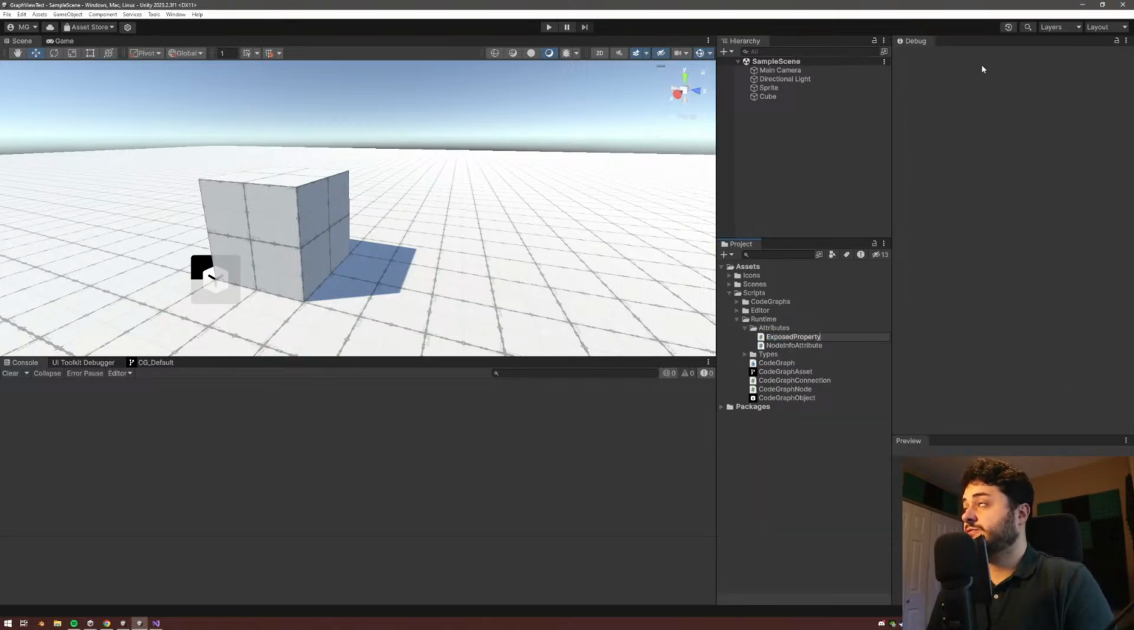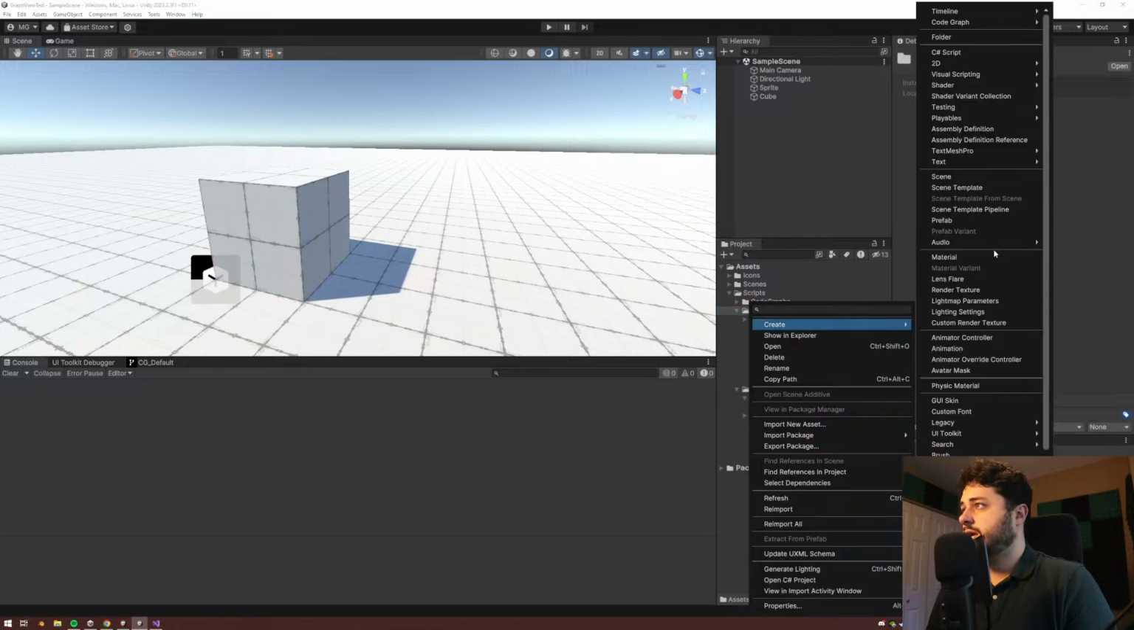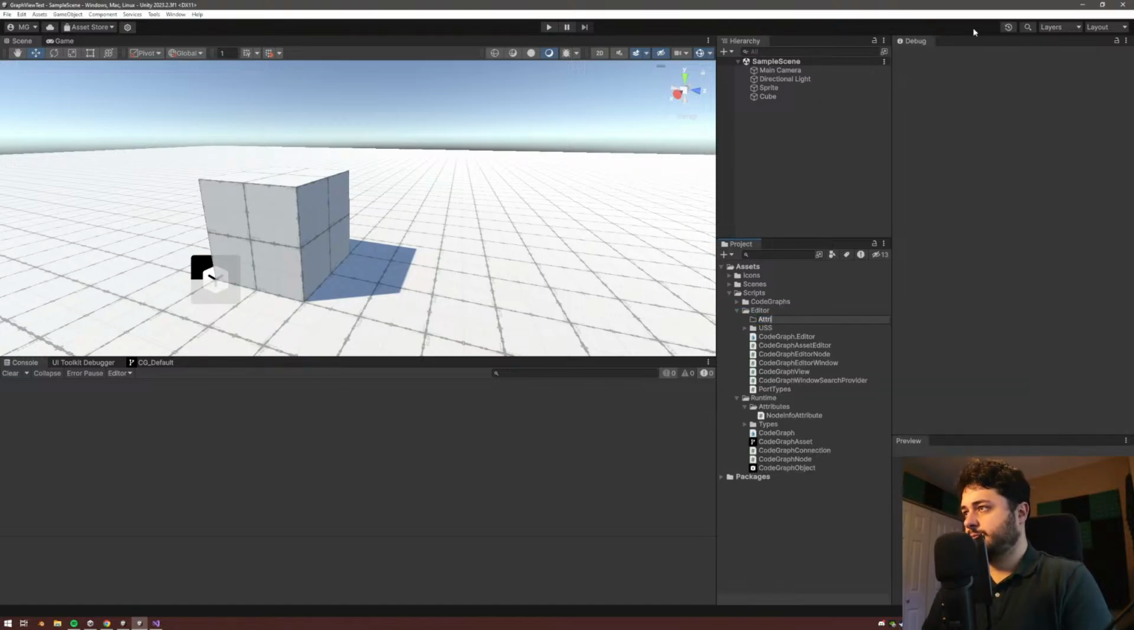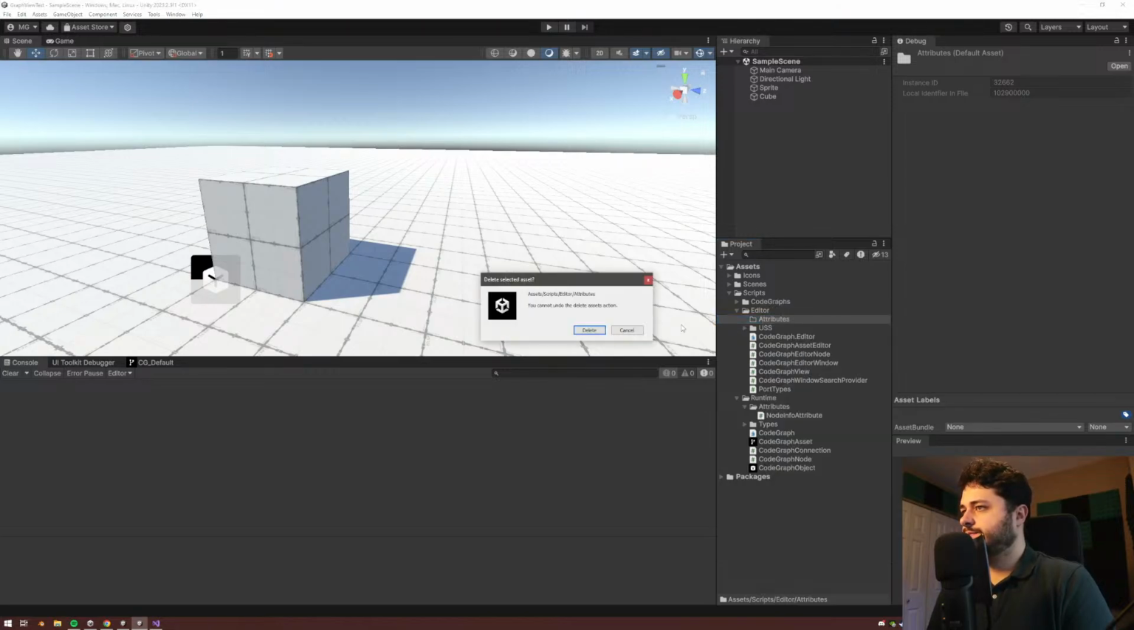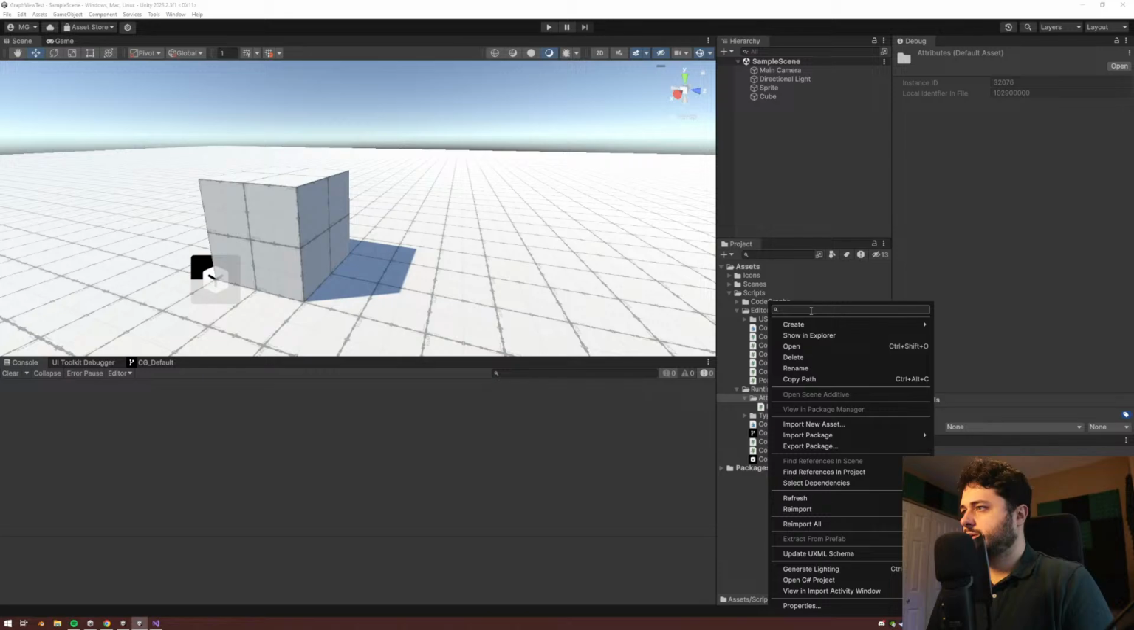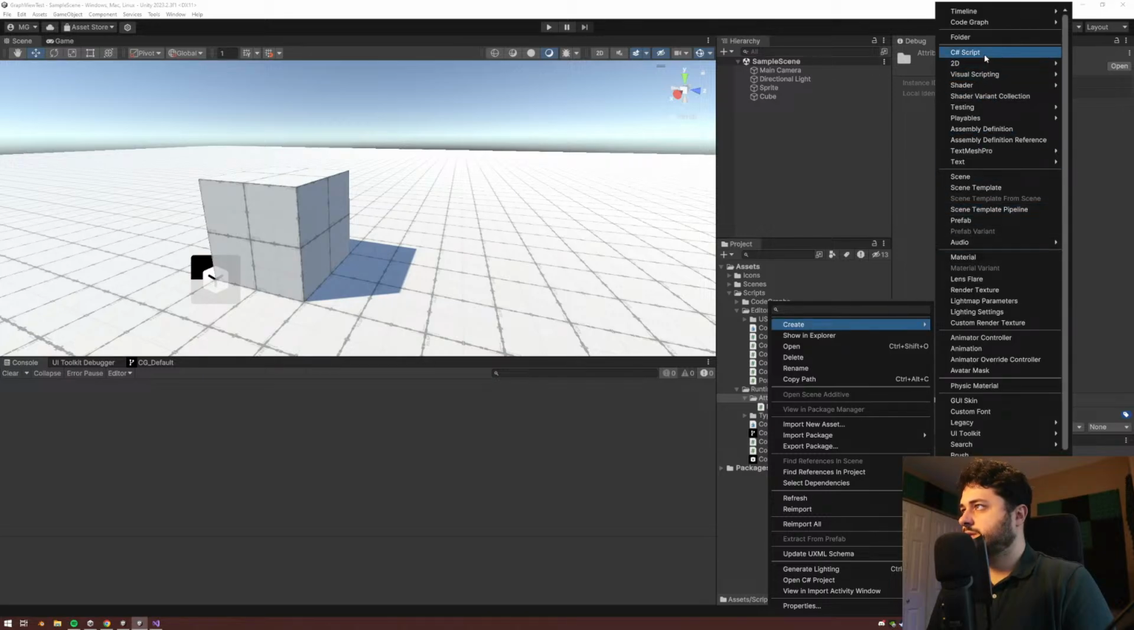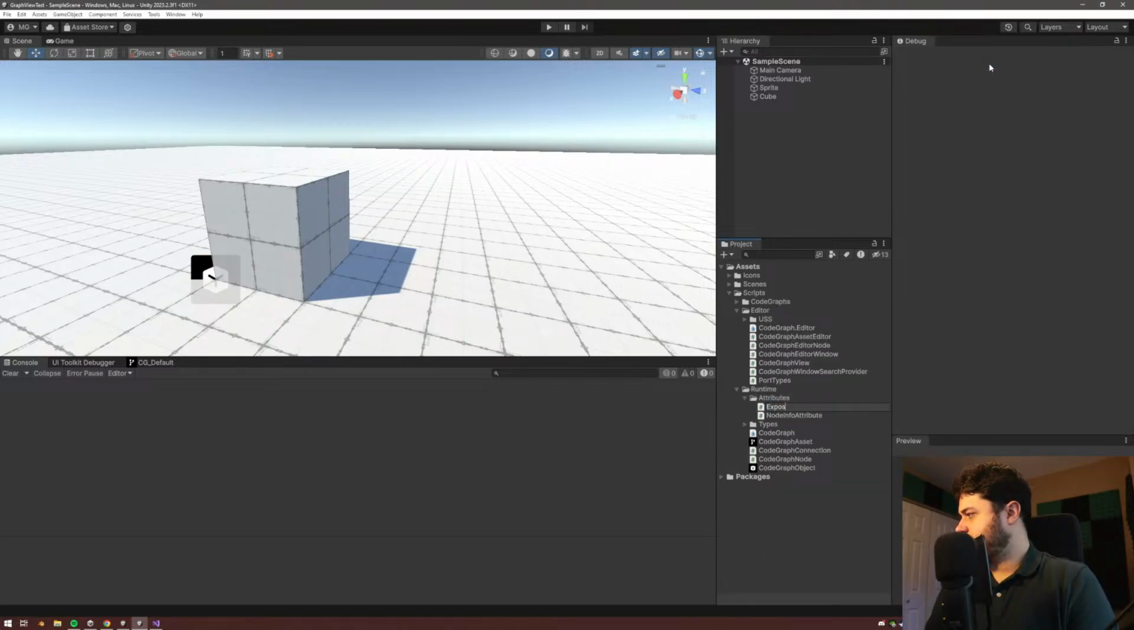Probably doesn't actually need to be a runtime attribute, but it can be an editor attribute. Folder attributes. No, because it needs to go in the runtime node. Never mind. So create script. Exposed property attribute.